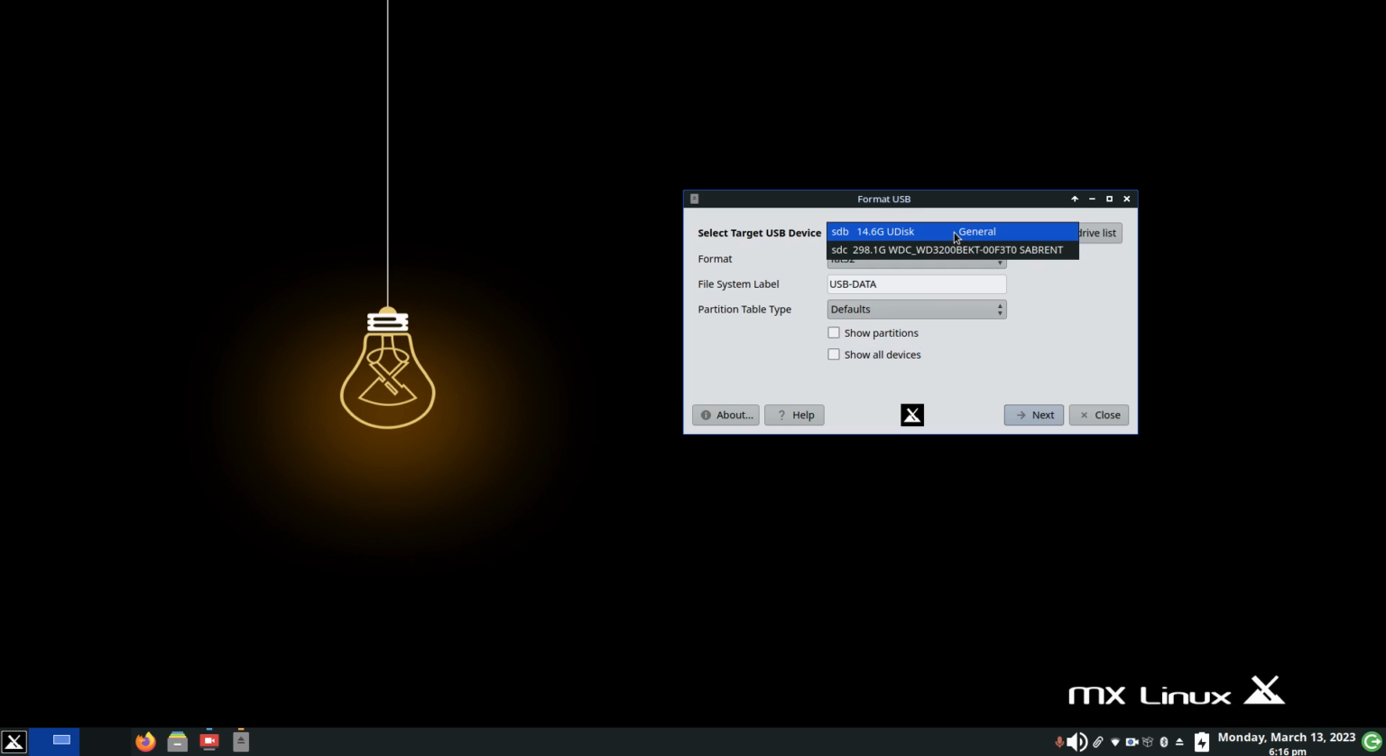Now I have two devices to pick from. I have that USB stick or thumb drive and this portable hard drive. Either one I can format the same way. If I insert another device, then I refresh the list. So let me talk about these four formats and why they're important to think about.